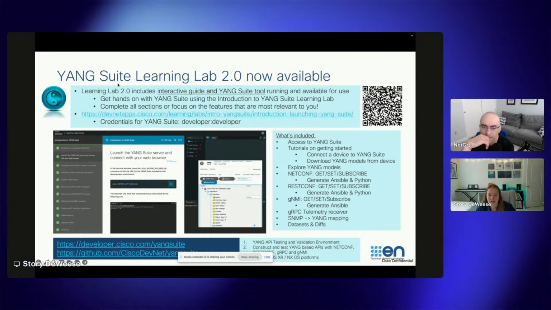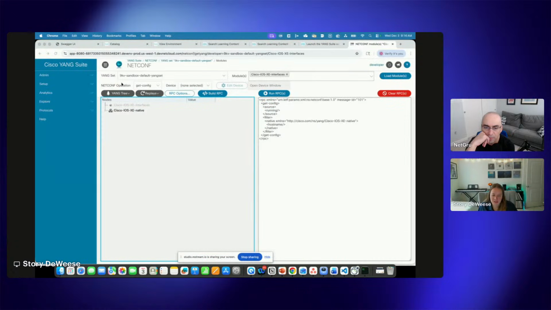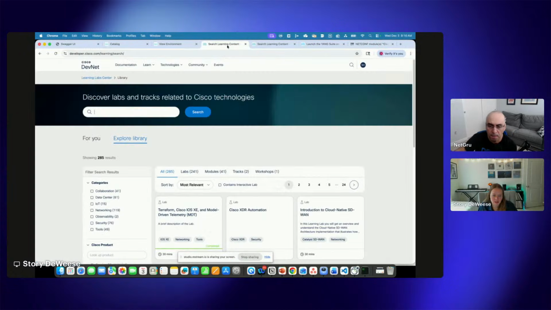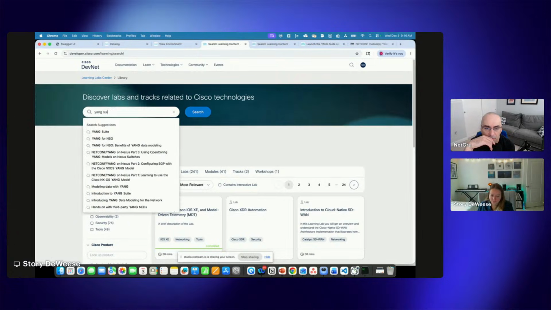This YANG Suite tooling is a learning and validation environment. Depending on how you want to work with APIs, that could be NETCONF or RESTCONF or gNMI. You can go in and build up a payload and see how it works locally before you create more advanced scripting and infrastructure architecture. For this learning lab, let's see if we can actually go to it here. You can go to the Cisco DevNet Learning Labs and then search for YANG Suite.